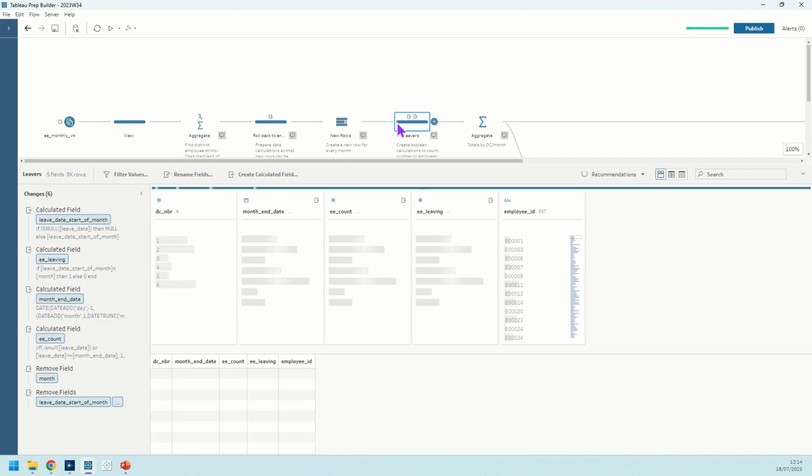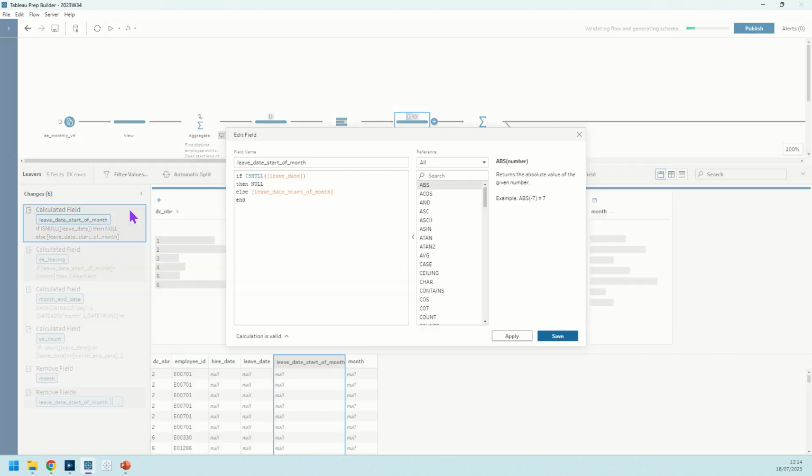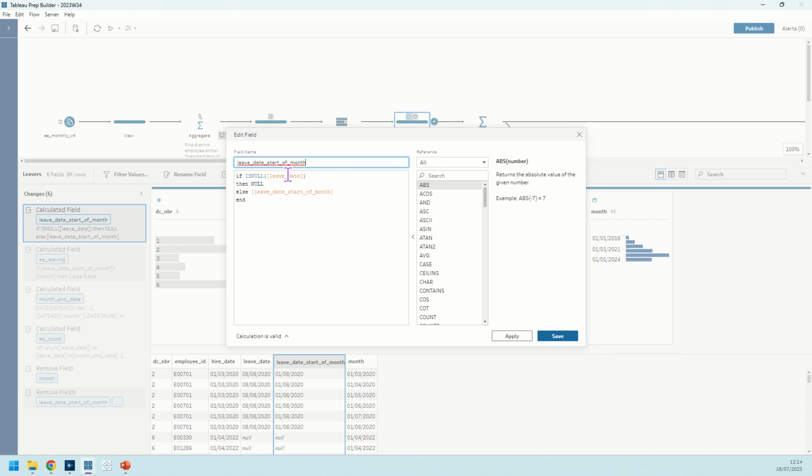Cool. Now we can start thinking about doing a count for our number of employees in a particular month, or our number of employees who left in a particular month. We'll start off with those who have left first. Our first calculation is looking at whether we need to update this leave date start of the month again. So we're making those rows where we had a null leave date be null again, and otherwise stay the same.